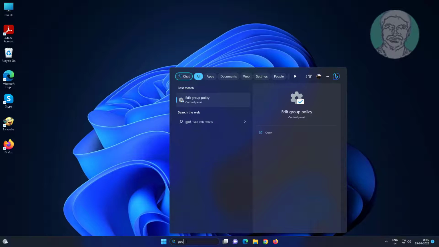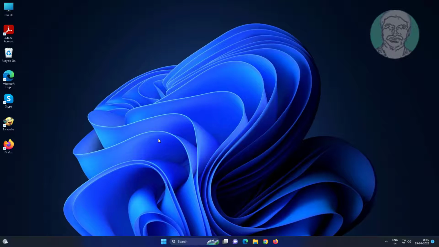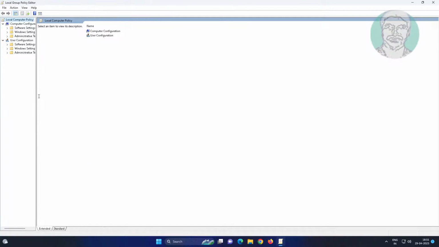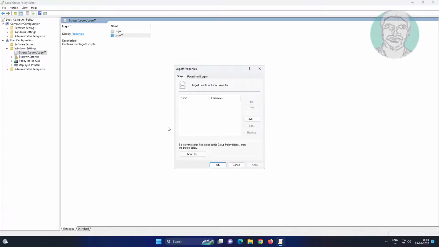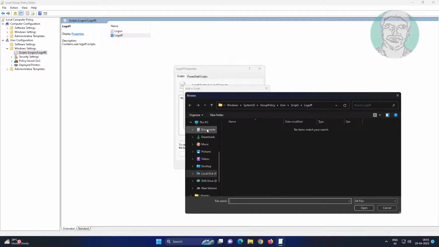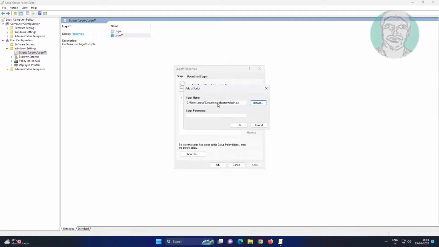Type gpedit.msc in the Windows search bar, click gpedit.msc. Click and expand Windows Settings under User Configuration. Click Scripts, open Log Off. Add and browse to the newly created bat file. Click Apply, click OK.